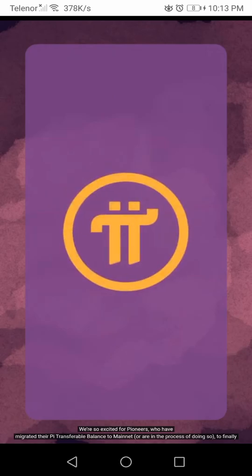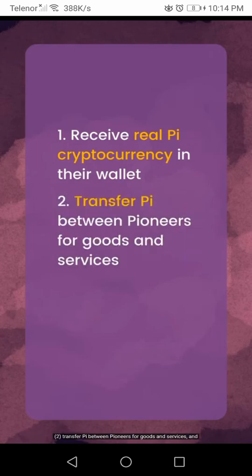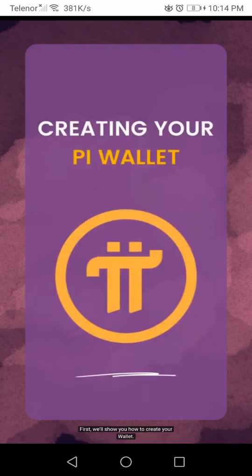We're so excited for Pioneers who have migrated their Pi transferable balance to mainnet or are in the process of doing so to finally, 1. Manage their mainnet migrations and receive real Pi cryptocurrency in their wallet, 2. Transfer Pi between Pioneers for goods and services, and 3. Spend Pi for goods and services through Pi apps very soon. These initial utilities will help further develop and bootstrap the Pi app ecosystem during Pi Network's current closed network period. First, we'll show you how to create your wallet.